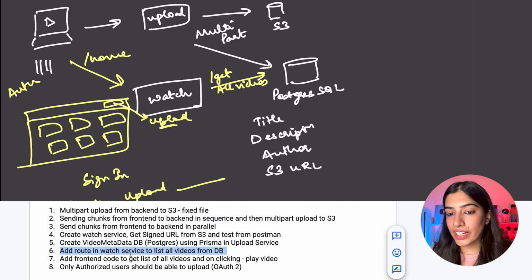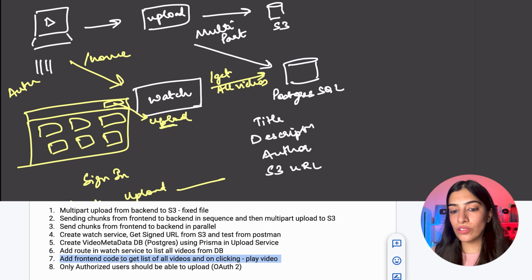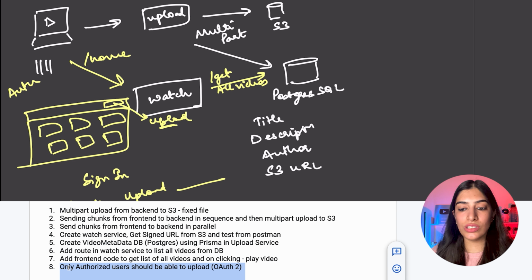As I explained, after getting the list of the videos, what you can do is add the front-end code firstly to list all the videos and to play the videos and all of that. And only authorized users should be able to upload.